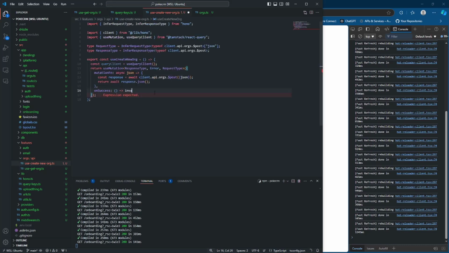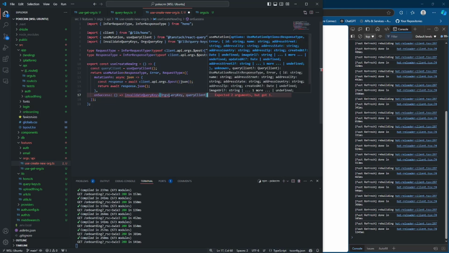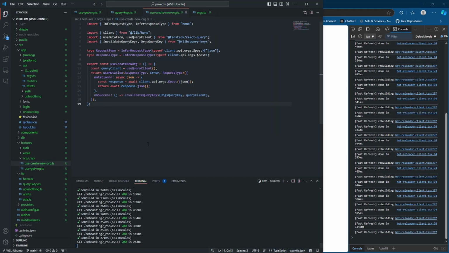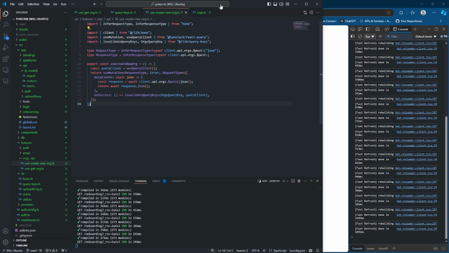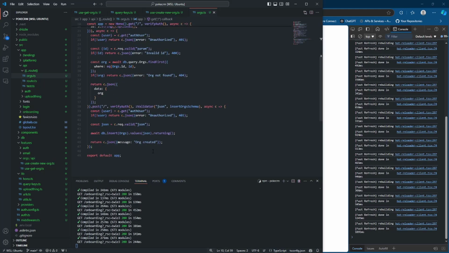So in this case, we're going to do invalidate query keys, and inside of this array, let me just check to make sure. Oh, nope, I don't need the array. All I need to do is just pass in orgs query key, and then the query client. Great. So great. We actually have this route here. We've created our orgs function already here. So we should be able to grab that.